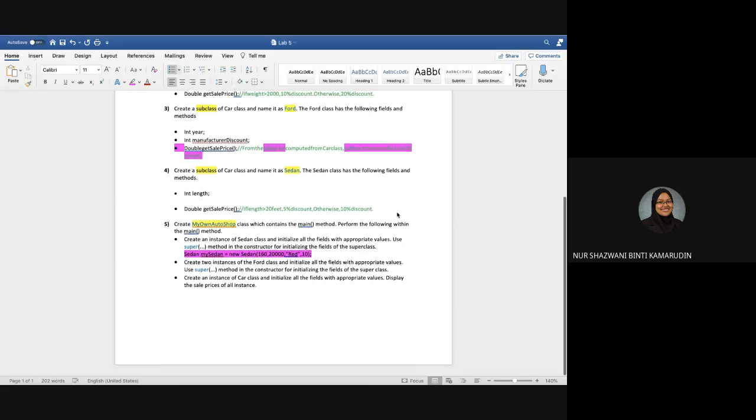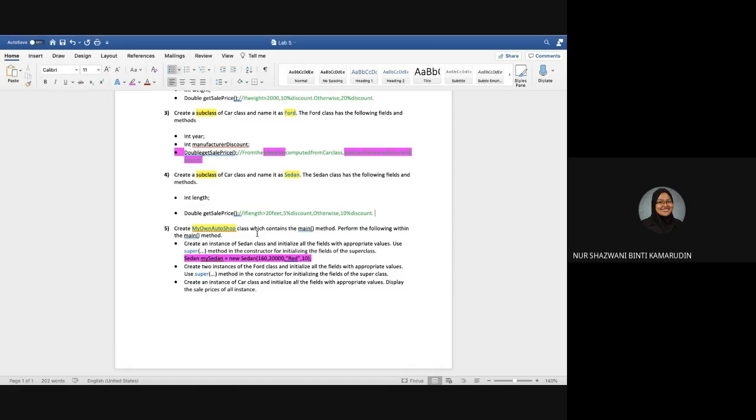And then you have to create your main class, the main class where you create the instances and print the output. So you create a MyOwnAutoShop class, which contains the main method. Perform the following within the main method. These are the operations that you have to do in your main class. Create an instance of the Sedan class and initialize all fields with appropriate values.